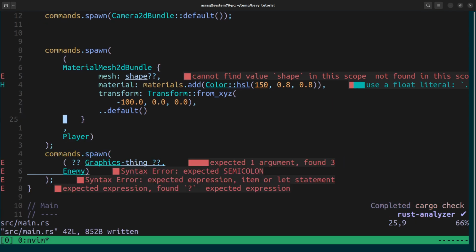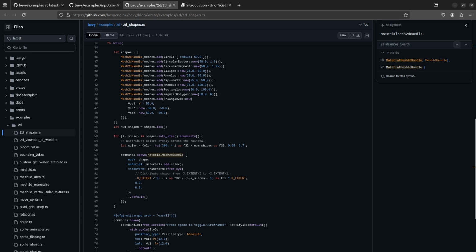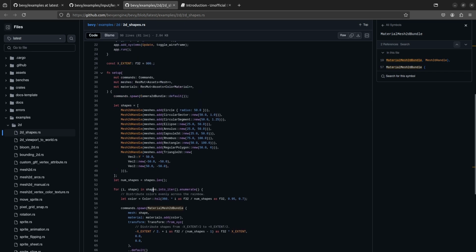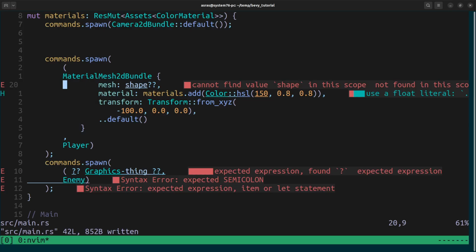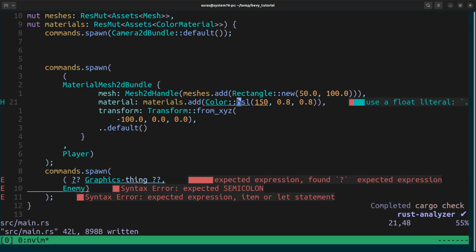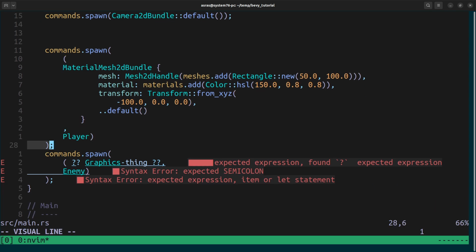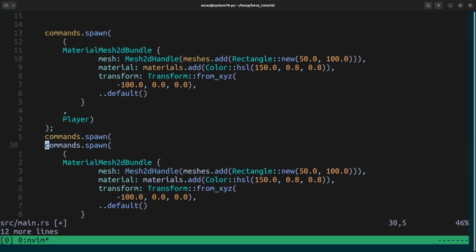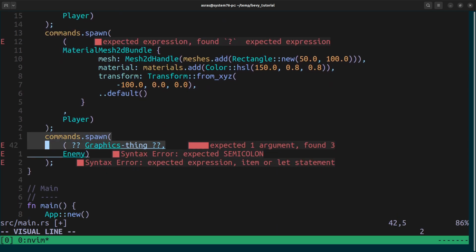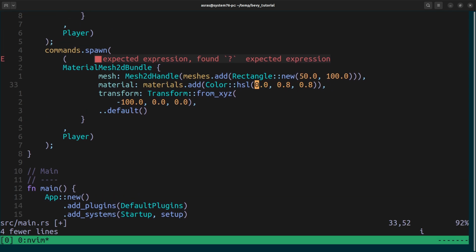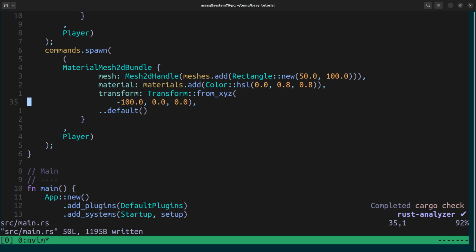Okay, so we need the shape. And what is the shape? So the shape comes from up here. We're iterating over some stuff, and that is these shapes, and we need to make a mesh to the handle like this. So I'm gonna actually just copy this like that. So we have a mesh to the handle, and this one has to be float as well. So that was the player, and then we can add the enemy. But the enemy is going to be red and at a slightly different location.